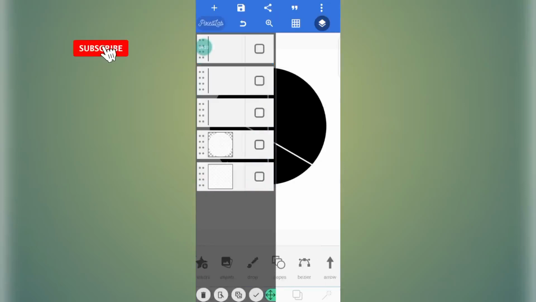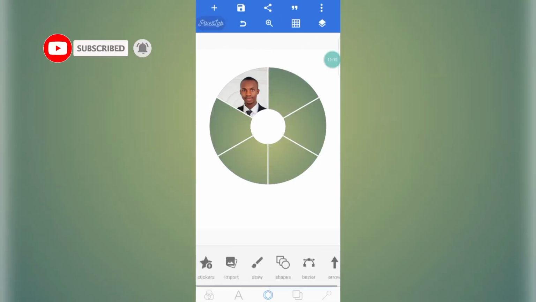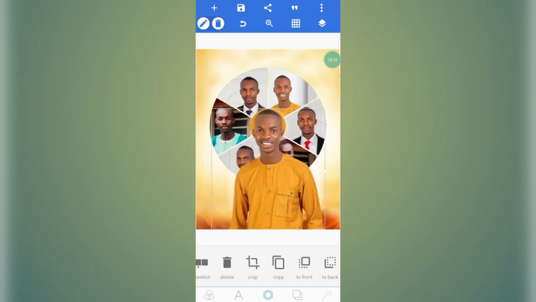So guys, welcome to day 6 of our design challenge. I know that you've been participating. So today I'll be teaching you guys how you can create this stunning birthday flyer using just PixelLab. So without further ado, let's dive into it.